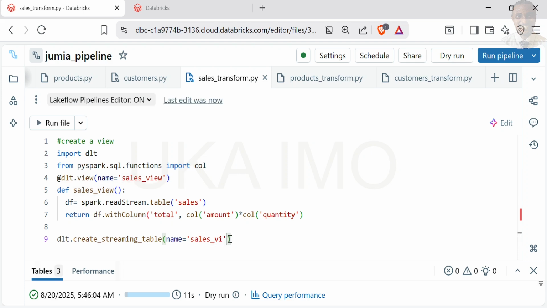The autocomplete is actually helping us, but sometimes we have to do things our way. And then you can decide to add a comment. Let's say, okay, this is the sales transform table. Let's add comments.